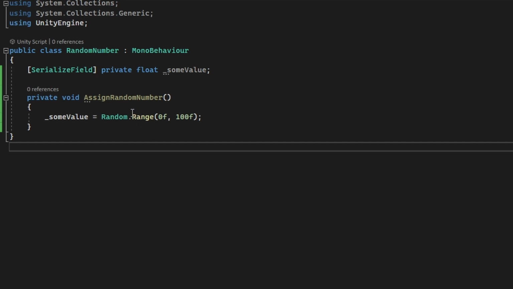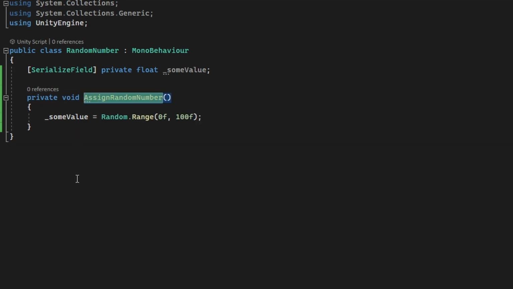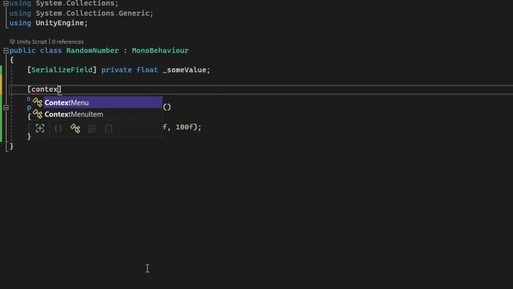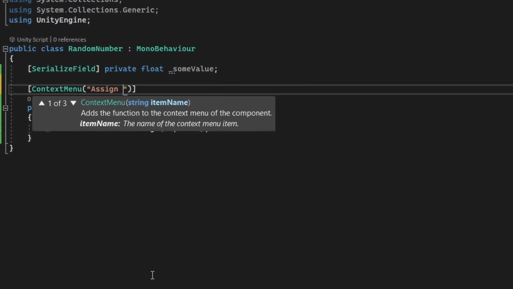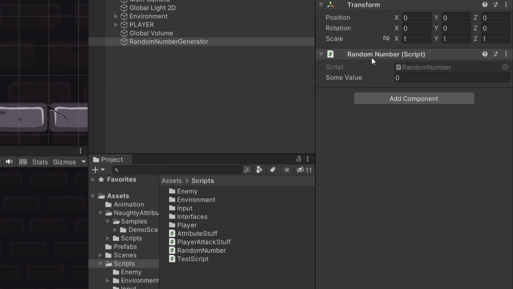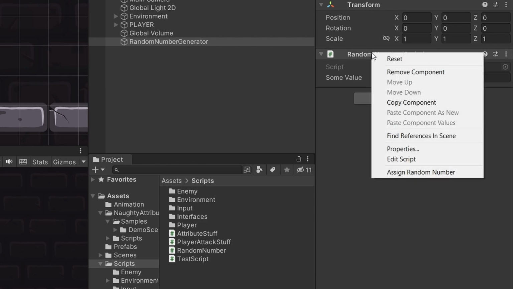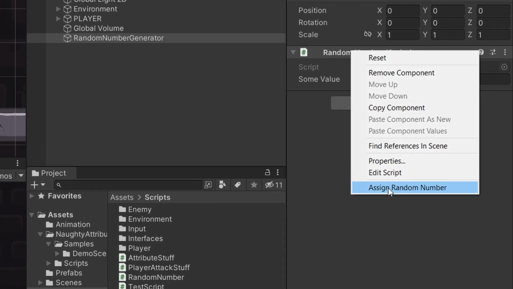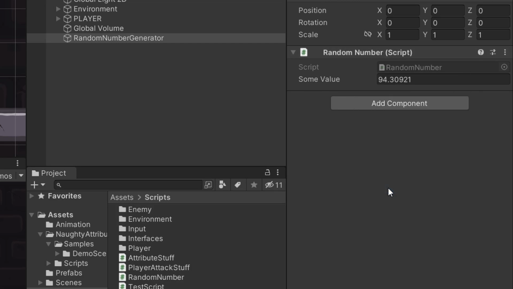If you want a quick way to test a function from the inspector, you can add the context menu attribute above the function, and you plug in a string there, which is how it will appear in the context menu. So back in the inspector, now if we right-click the script, you will see the string that we typed in, and if you click it, it will run that function, which in this case just applies a random amount to our float.